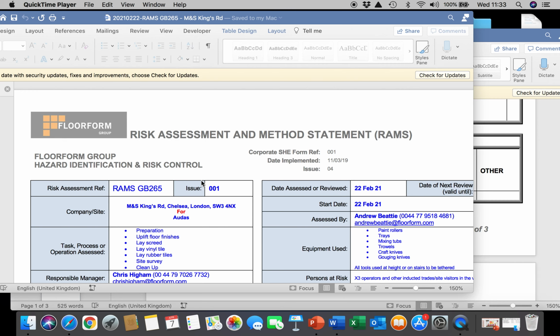Number 17, and it is substances that are hazardous to health. With substances that are hazardous to health, sometimes they can be acute, where you can feel the effects of it very quickly, or they can be chronic. It may take many, many years for the symptoms to come out.